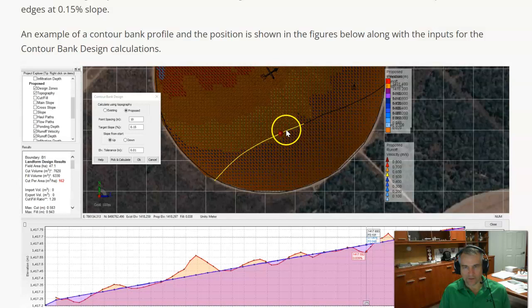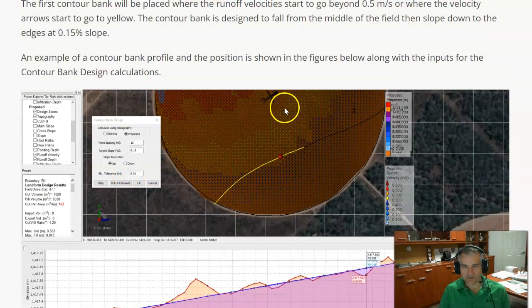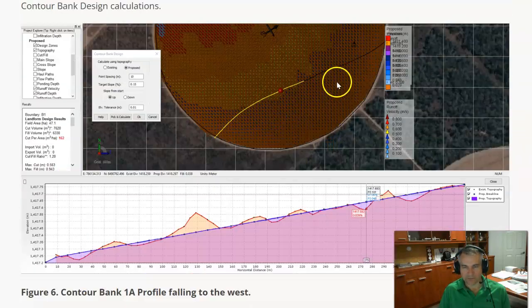10 meters is how often it calculates a point along this contour bank. And there is a tolerance, so we can smooth this out if we're happy for the line to be as straight as possible within a tolerance. Otherwise, if we make it too tight and the surface is rough, this can get a bit zigzaggy. But because we've designed this field with landform design previously, it's quite smooth anyway, so that wouldn't really matter.